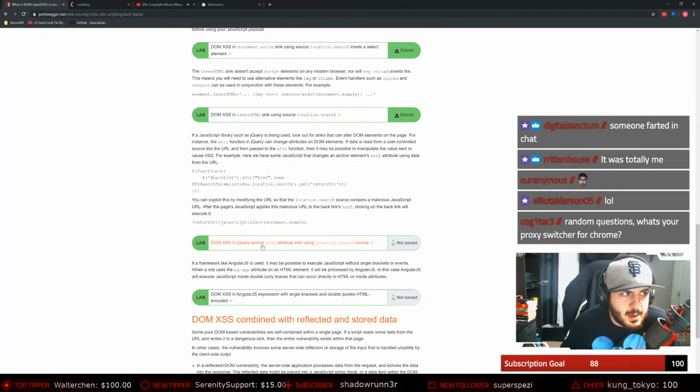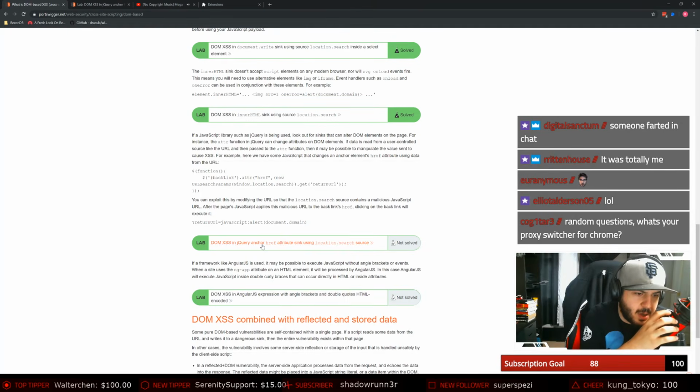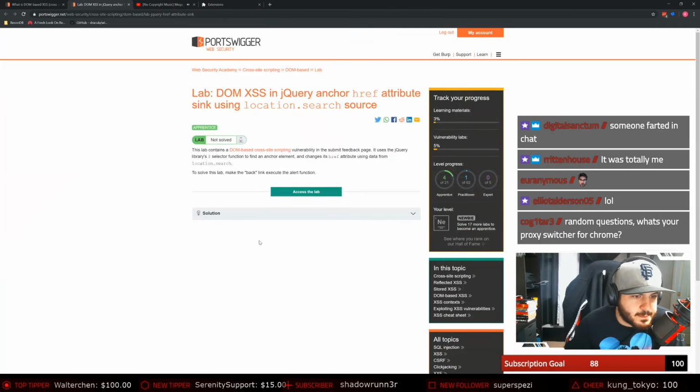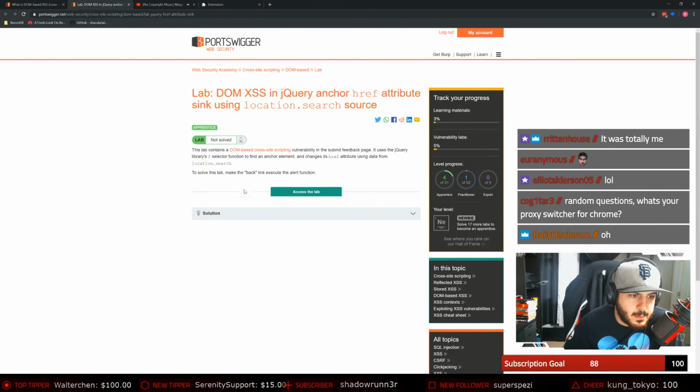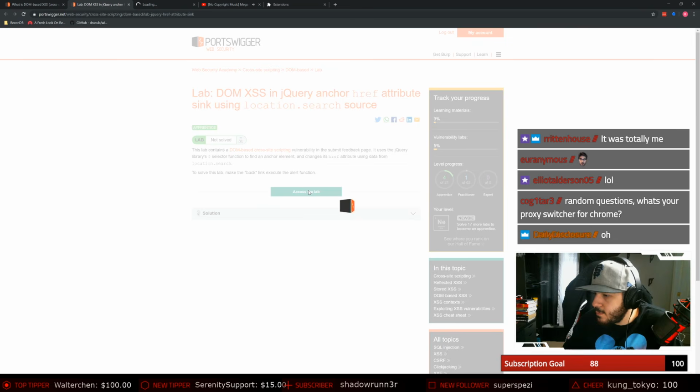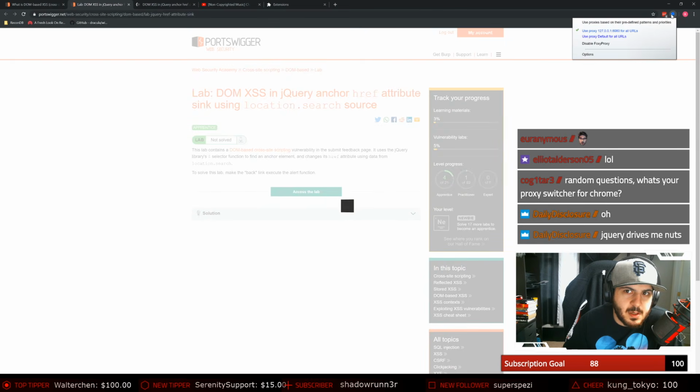Alright, let's look at DOM XSS and jQuery. God, I'm so bad at jQuery stuff. Really, really bad. But we're going to find out. My proxy switcher is called Foxy Proxy.